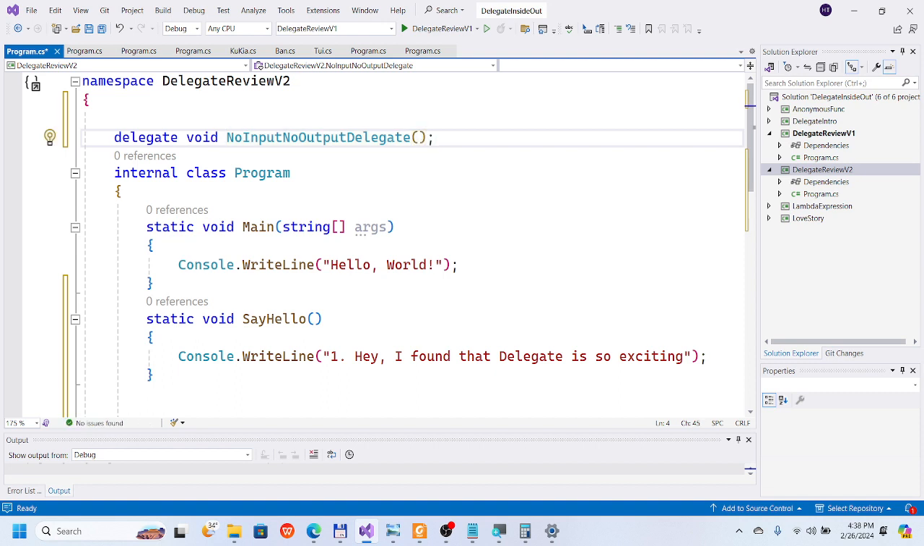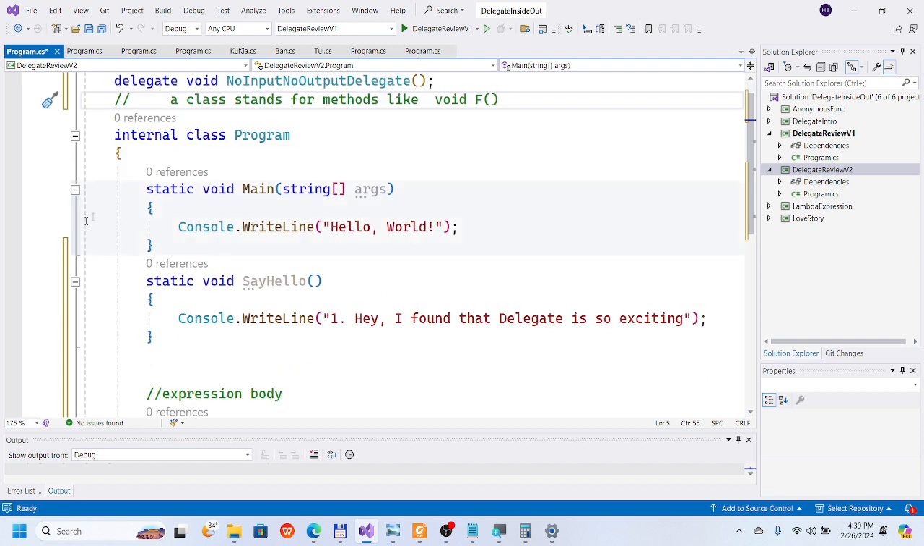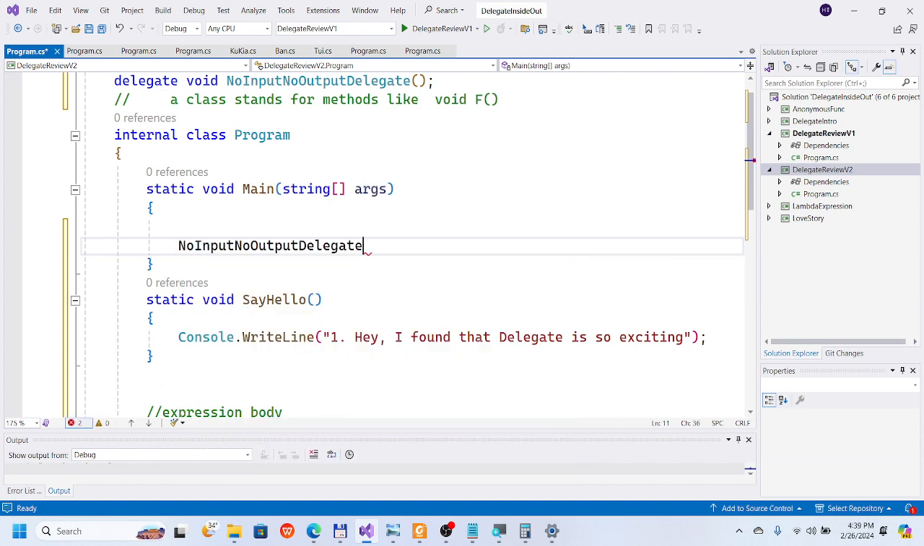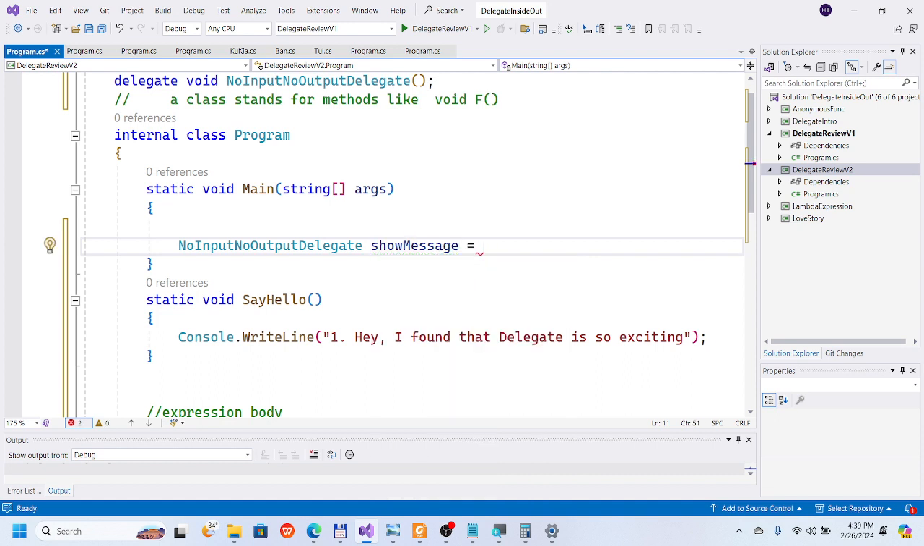Open and close, I mean. I am a class. A class stands for a method, like void app. It's okay. Now call it, use it. No input, no output. So message equal with say hello.